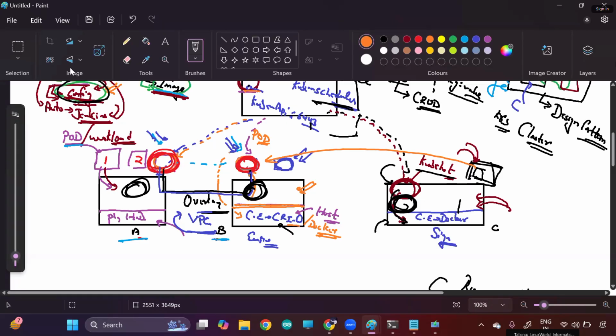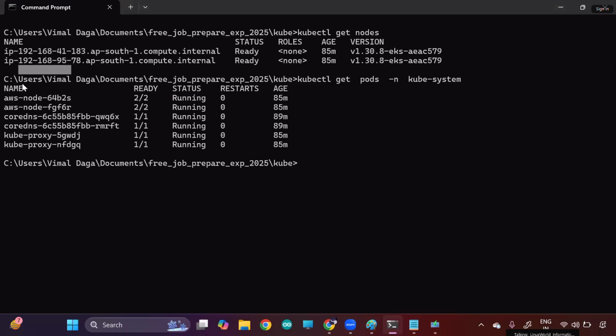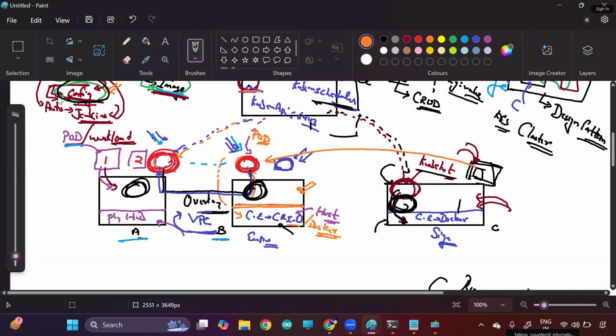And to implement the overlay concept, we need some kind of plugin. Here we're using a plugin or program called AWS Node. Behind the scenes, they're using the VPC concept of AWS. But this overlay program must run on every computer. We don't know how many computers we have, but per computer, per worker node, we need one program. Not more than one, not less than one. Exactly one. If you have 3 nodes, then 3 pods will run, one per node.